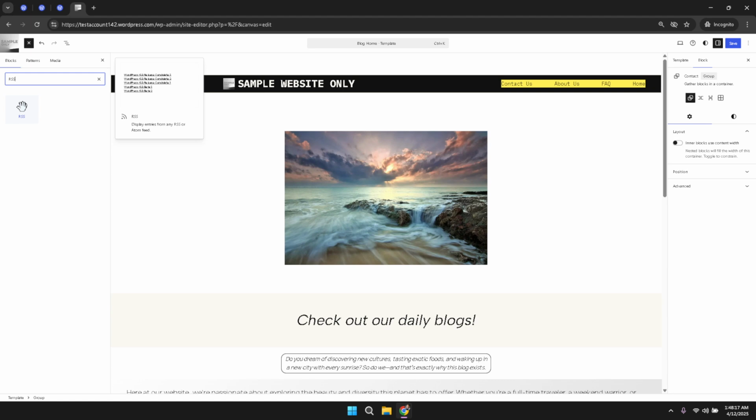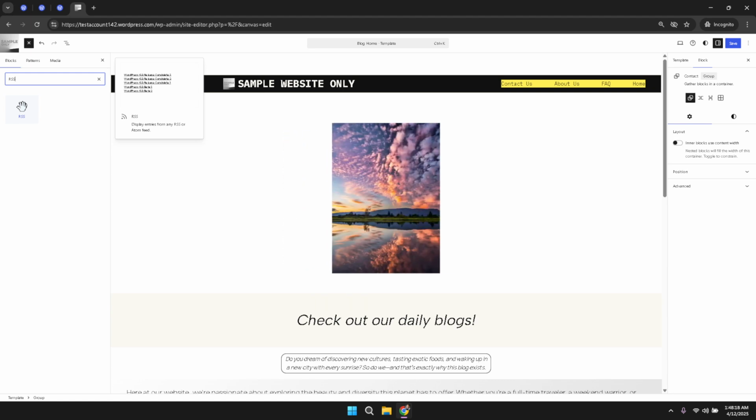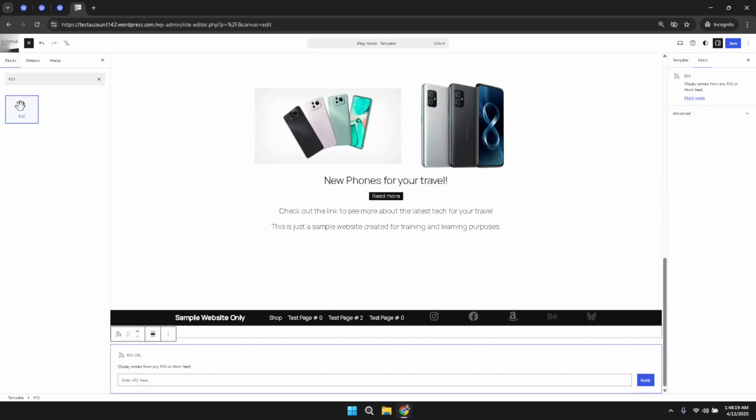The block will then be inserted into the page where you can configure it according to your needs. At this point, you have successfully integrated the RSS feed block into your website, and you can adjust any additional settings within the block if required.